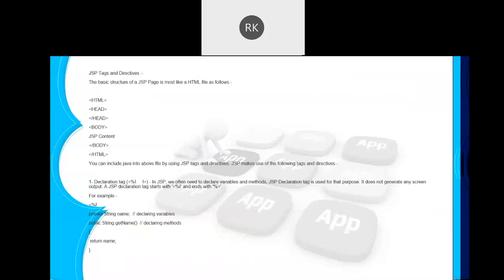So here in case of JSP, all the HTML tags are going to work. In addition to them, we also have the tags of the JSP that we are supposed to learn here. You can see here, this is the basic structure of a JSP page. It starts with the HTML, will have the head part where you can define the metadata like title, and the body part will have the JSP content. And here we can also define the additional tags of the JSP.